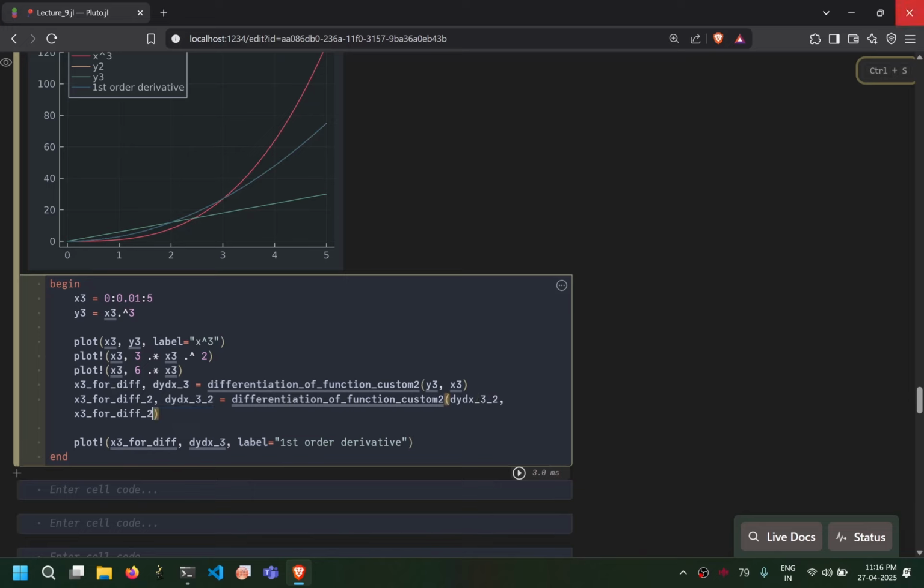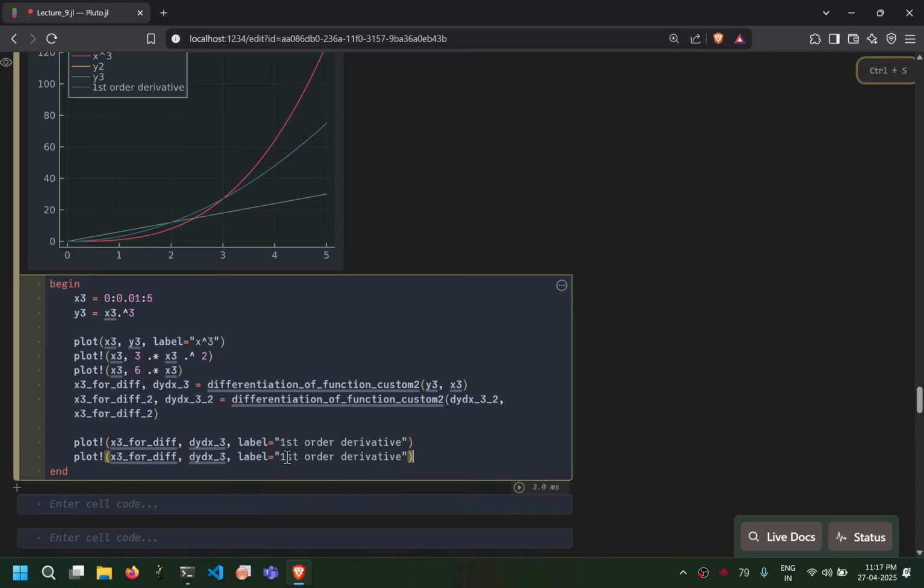So the x and dy dx that we obtained by using this function for the first time, if we pass them as an input in the same function for a second time, then essentially what we'll be doing is we will be taking a derivative of this dy dx data, and that will actually give us the second order derivative. So let me plot it. Let me call it second order derivative, and this is going to be div2, and this is going to be dy dx3 underscore 2.